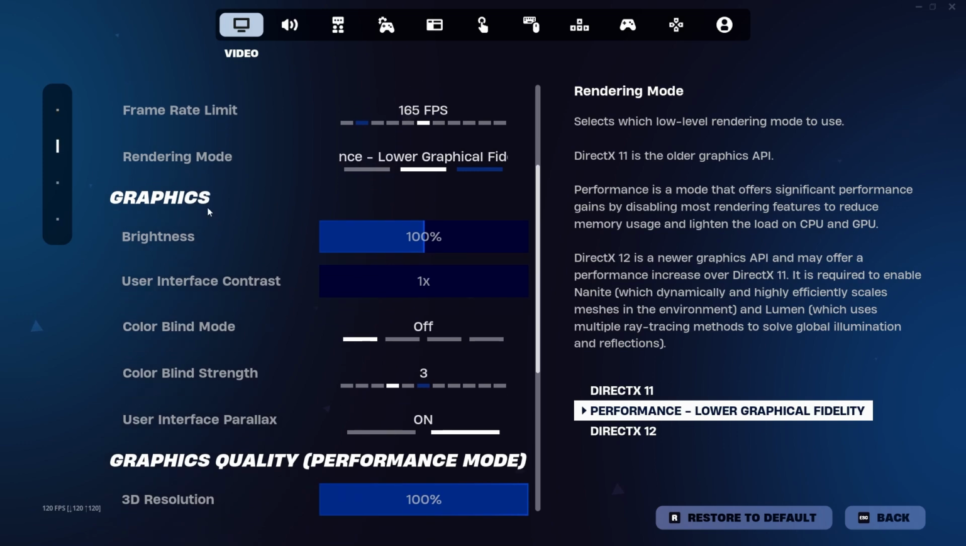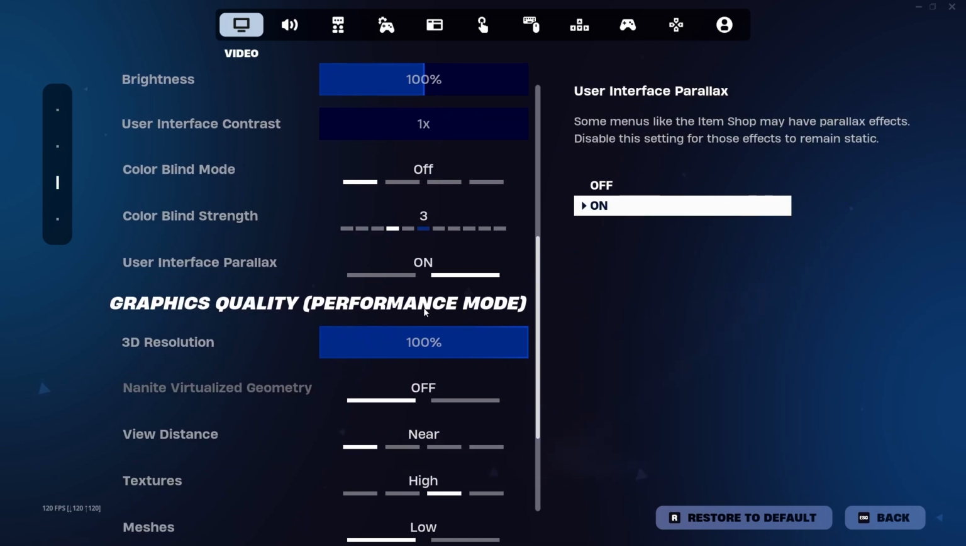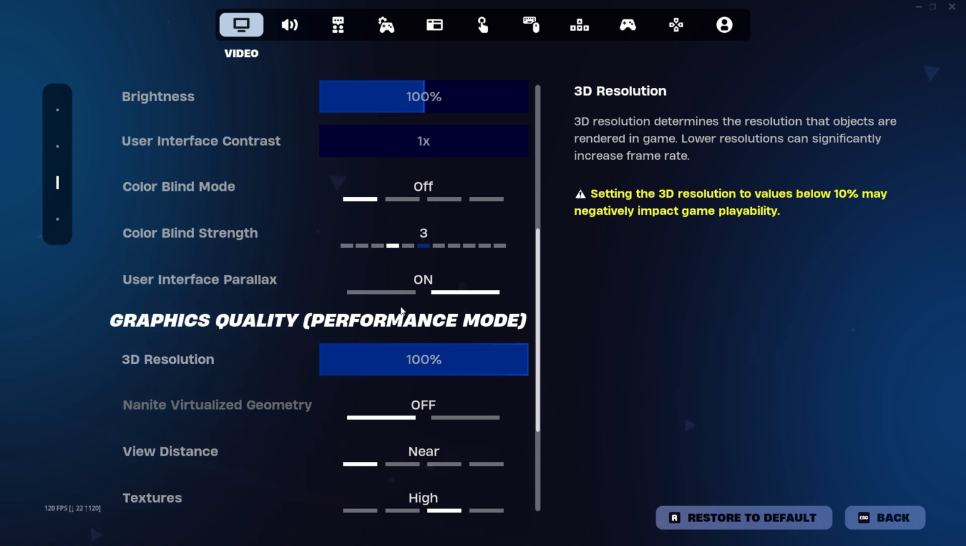Okay, now going on to graphics. This is all personal preference. I would just leave it on default. Graphics quality right here, I really recommend you keep this at 100. I'll see people recommending like 75 or 80. If you are going to lower your 3D resolution, I recommend just lowering your resolution overall.